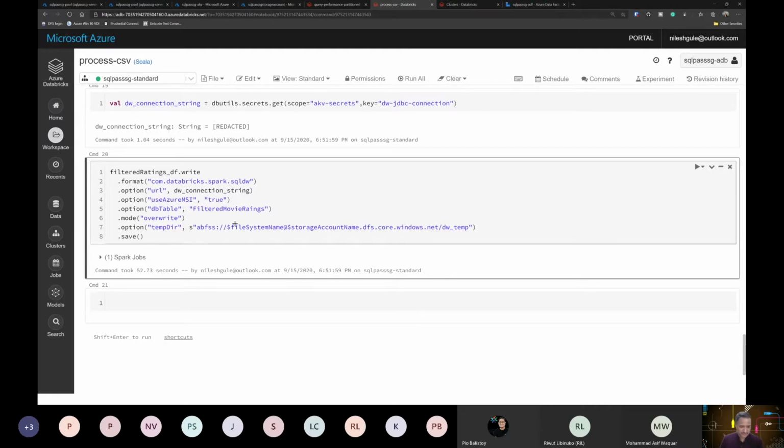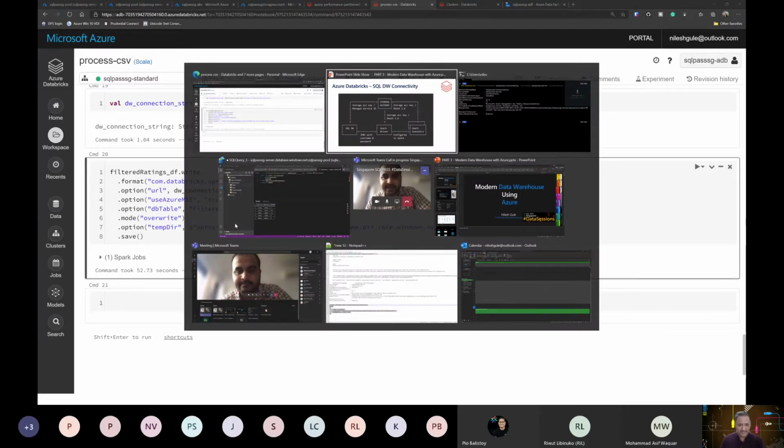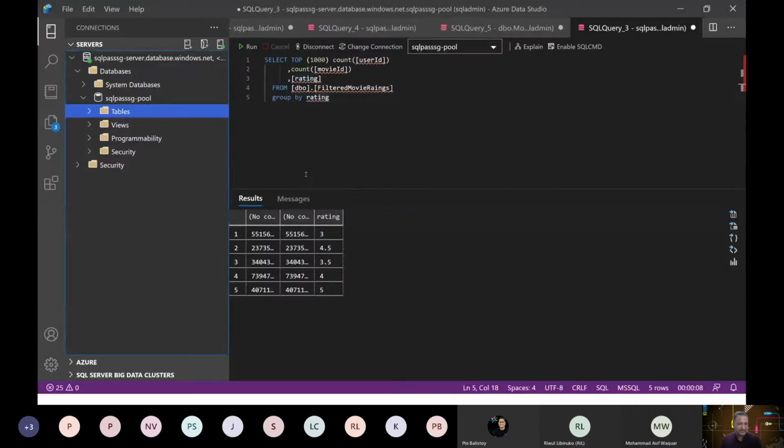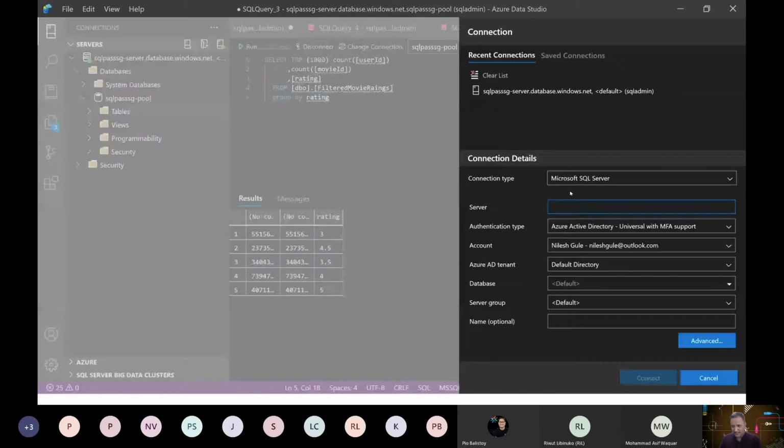So let's connect to the SQL data warehouse and see if this data is available. In order to connect to the SQL data warehouse, I can use SQL Server Management Studio, SSMS, or I can use the Azure Data Explorer. This is a cross-platform tool, and I'm using Azure Data Explorer in this case. The connection is the same as we do in SSMS.